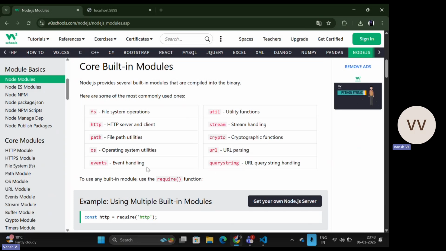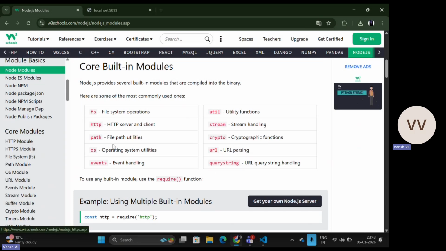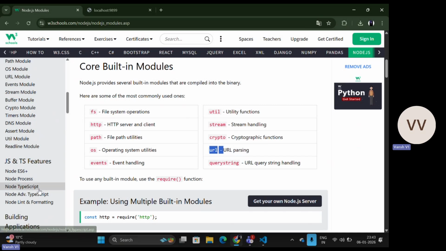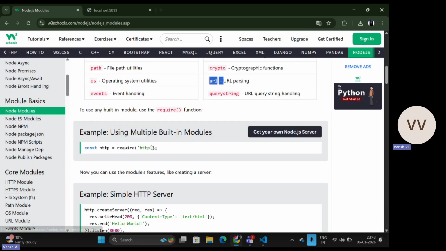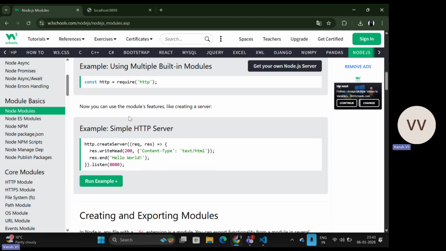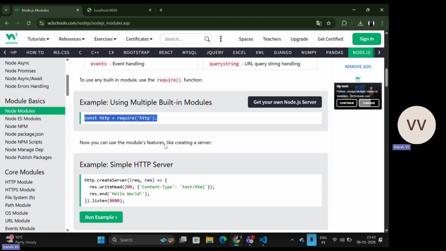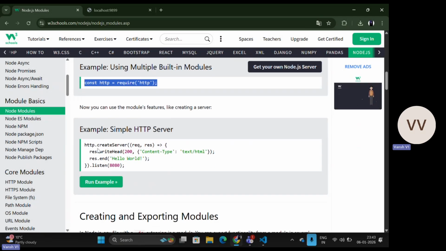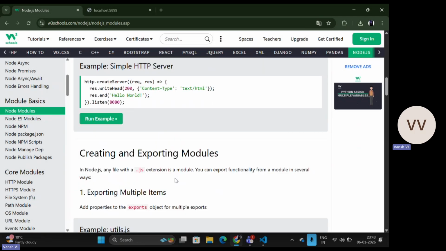All these modules we are going to see in the core module part, out of which FS is important, HTTP is important, path is important, OS is quite basic, and URL is important. So these 4-5 modules we are going to see in detail. Now, this example we have already executed: you import the HTTP module and create a server which will listen at a particular port, and then you provide the response accordingly.